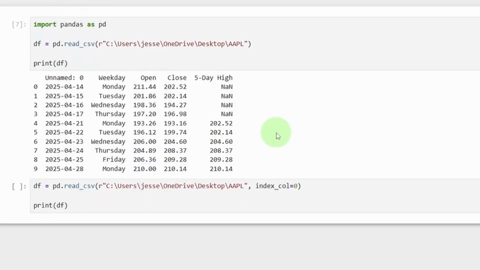Okay, so here's the Apple data set. It has 5 columns right now. 4 of those have normal names: weekday, open, close, 5-day high. But then we have a strange one right here, unnamed: 0. So this is essentially saying that the column doesn't have a name. That's because this is actually an index. It's meant to be an index, but read CSV just takes every piece of data it gets and tries to organize it into columns. I'll show you how to change that in the next line of code.